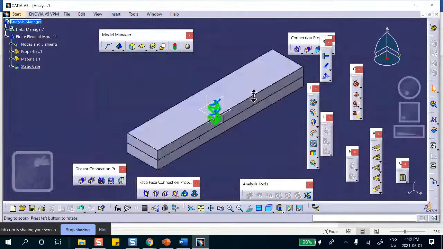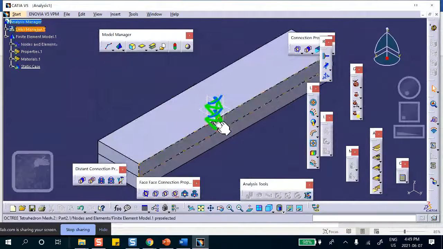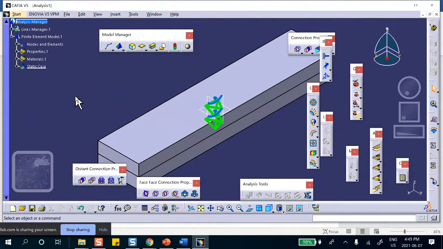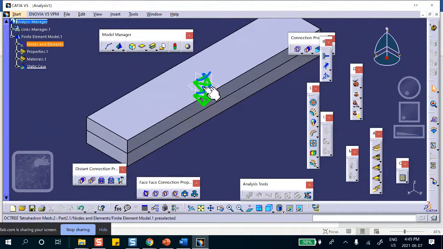CATIA sees 2 parts, and immediately it meshes them. These can be horrible elements as far as the size goes, but I'll leave it like this. I just want to show you the process. In basically 5 minutes, if you want to see what was done, watch the video, because that's 15 minutes. All right, so we don't want to do any local mesh refinement.